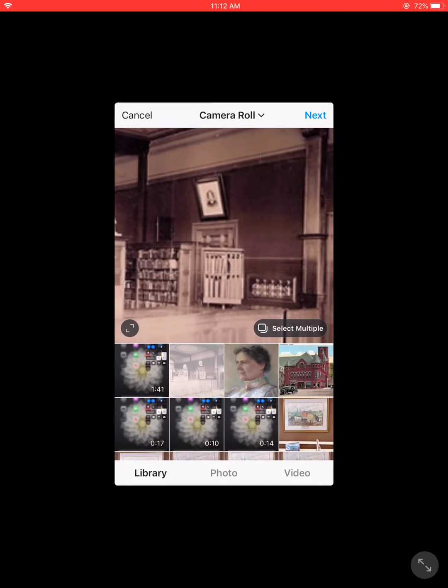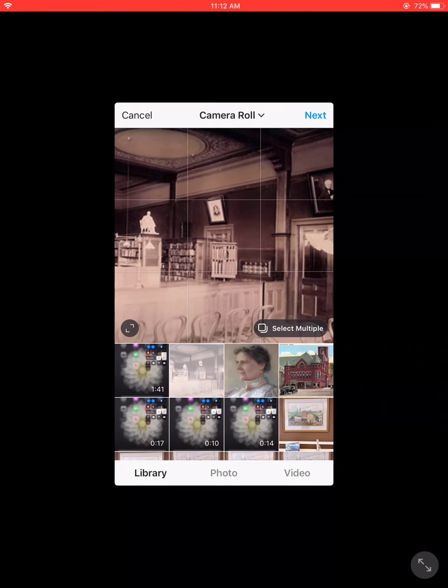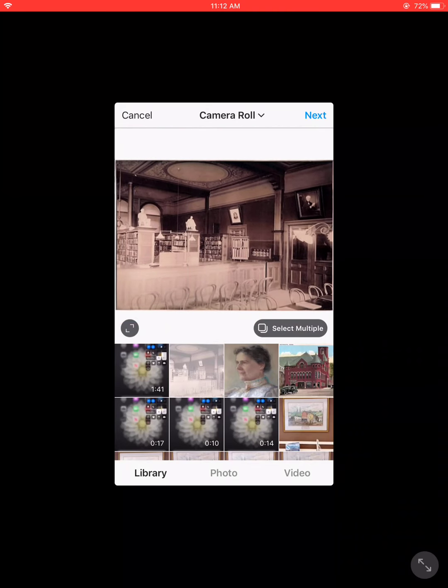So if it's zoomed in all the way like this, that is what the picture is going to look like when you post it. If you don't want it zoomed in that high, what you can do is take 2 fingers and place them onto the screen and then drag your fingers close to each other as if you're pinching something, and that will zoom out.